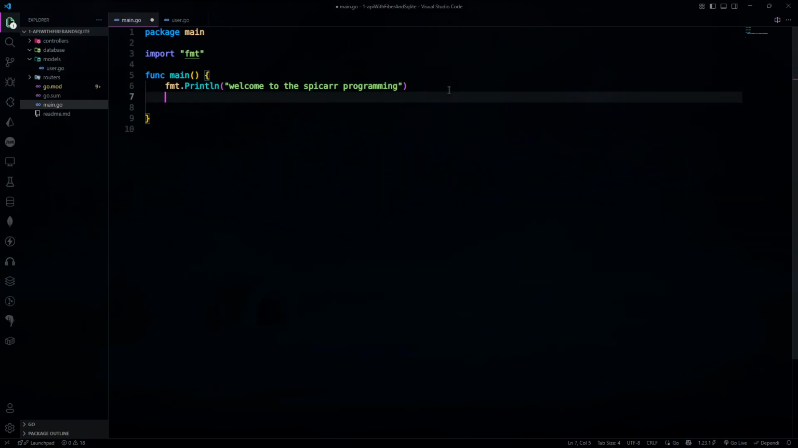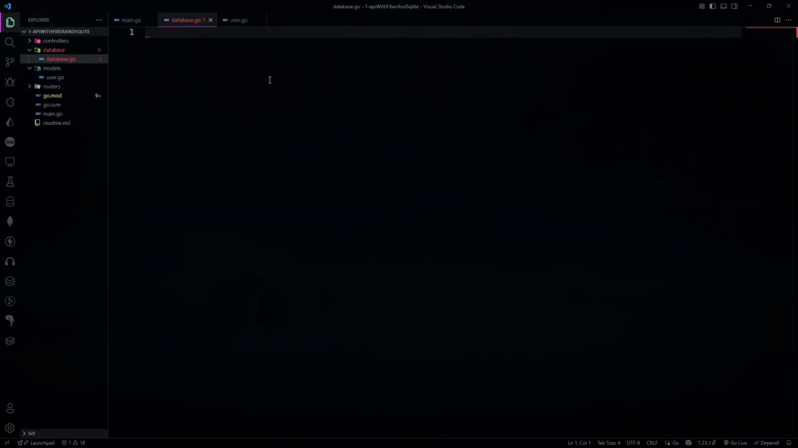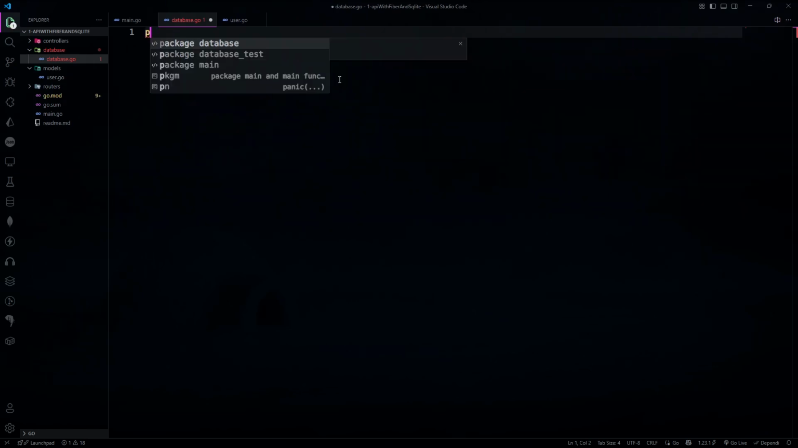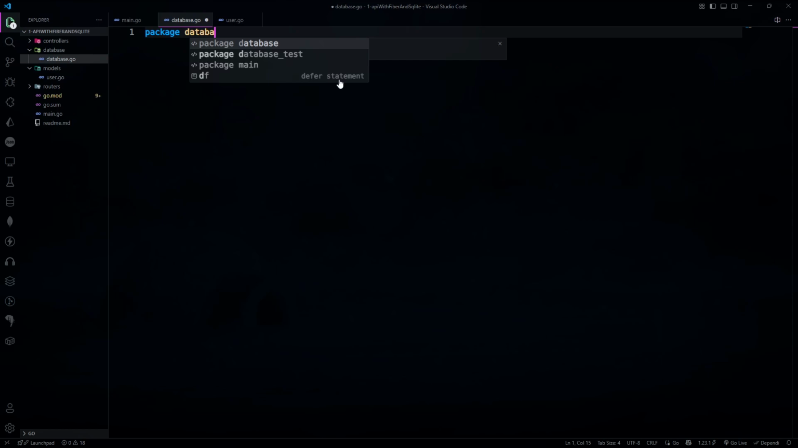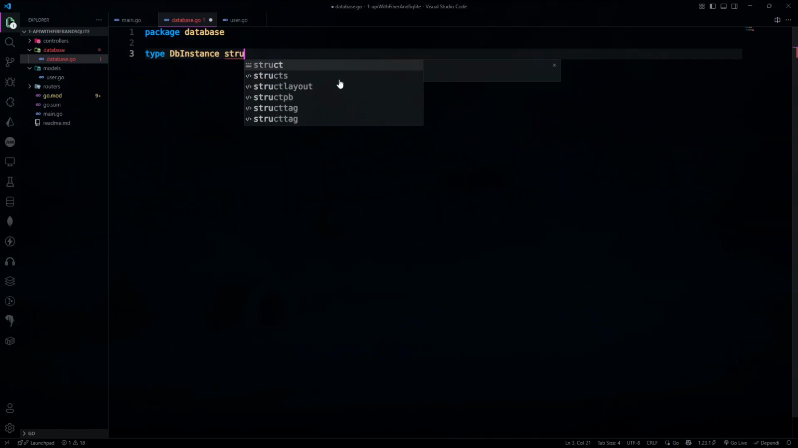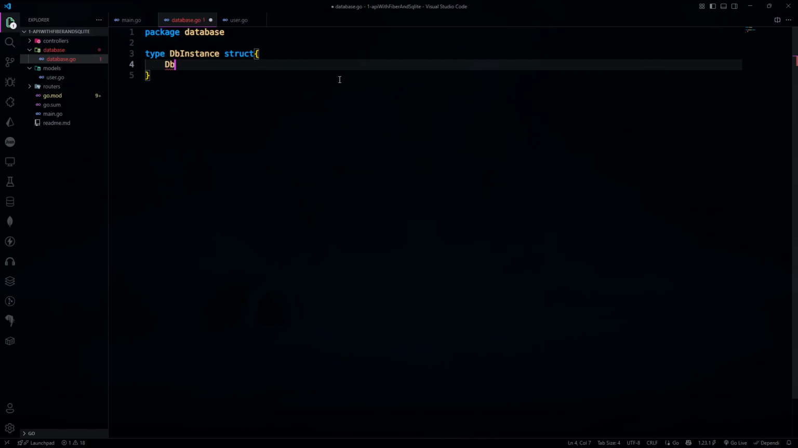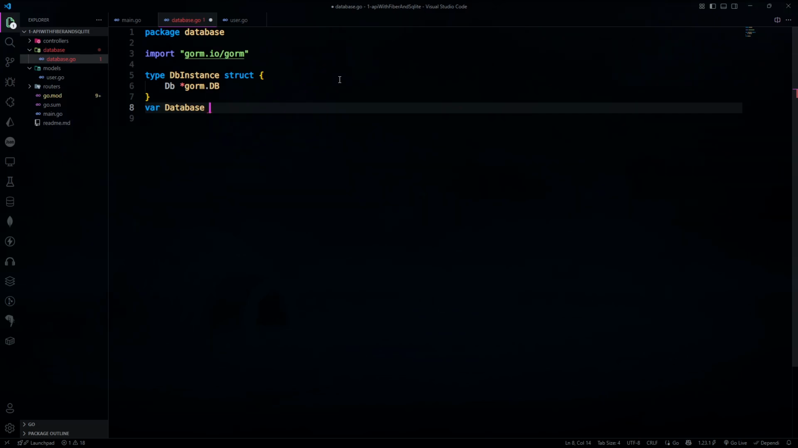I will initialize the database. First I have to create the database.go for the connection of the database. I will give the package name similar to the folder name, as I have previously said. So I will give the database package name and type db instance struct, and I will store the pointer of gorm.DB. var database db instance.